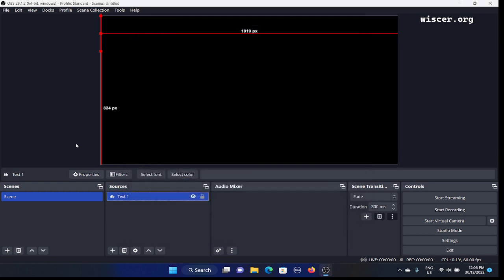Let me check. Do we have the source now? Scenes. Scene. This is the scenes doc. Now press tab. Sources. Text 1. Now it reads the sources. It wasn't reading the doc before, but after I added the source named text 1, it read it again. Sorry, it read the sources doc.